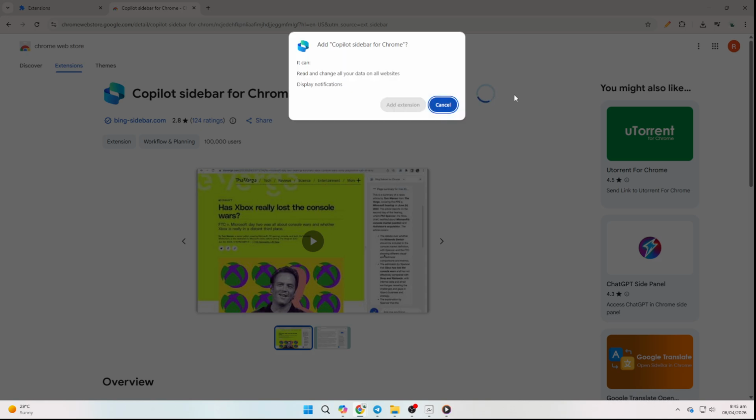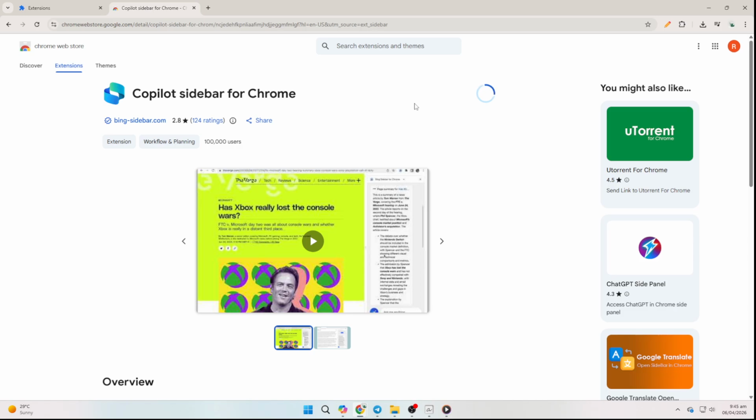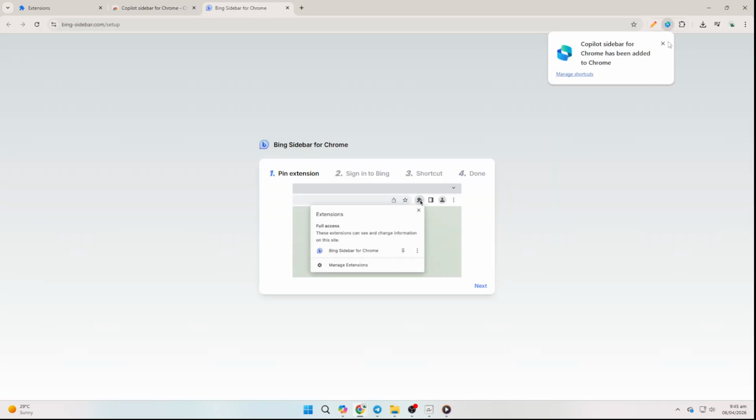A small prompt will appear. Click Add Extension to confirm. Chrome will download and install it, and you'll see a brief confirmation near the top right when it's done.